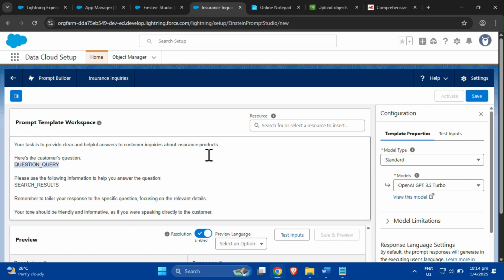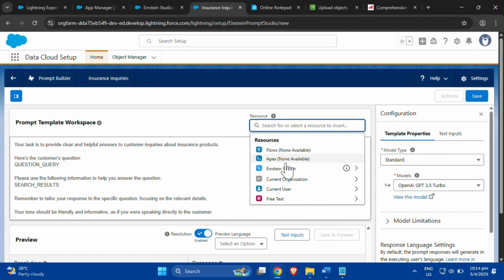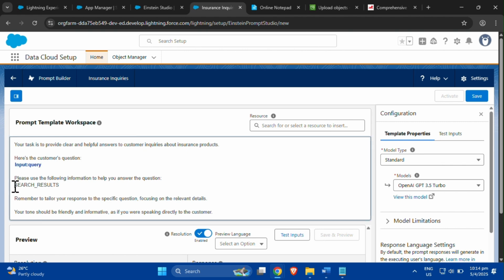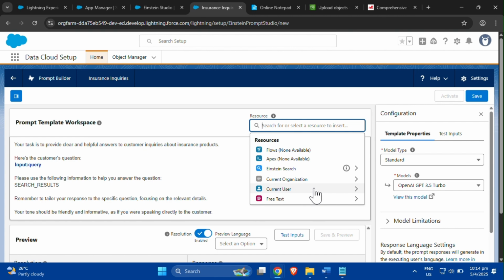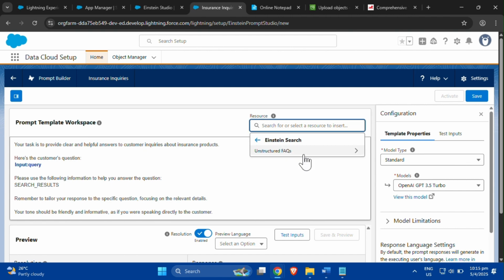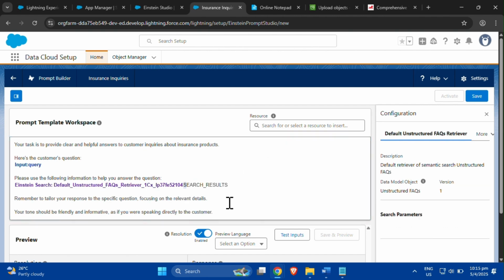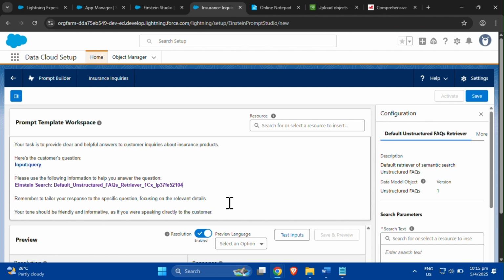To ensure the prompt template will prepare its response based on the specific query from a user, we map the placeholder with the user's query as the input. Notice that we also map another placeholder to the unstructured FAQ retriever, so that the relevant results from the unstructured data are supplemented to the prompt for the large language model, or LLM in short, to form the appropriate response to the user.